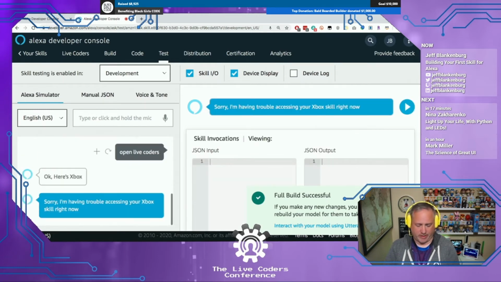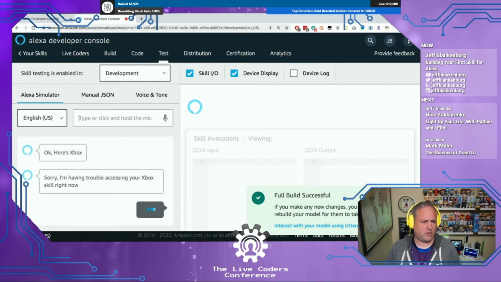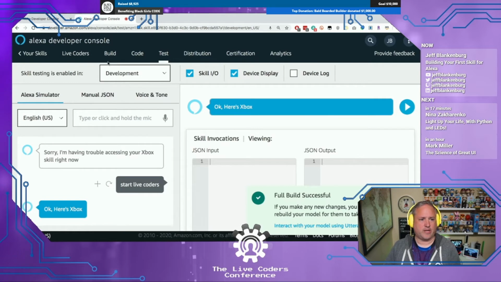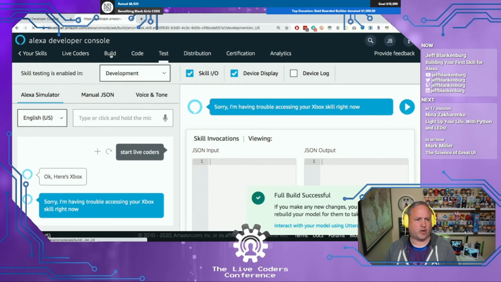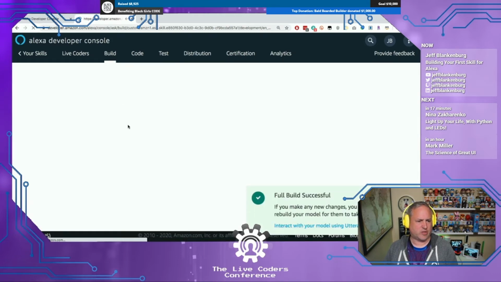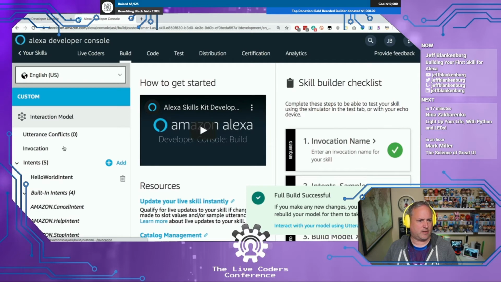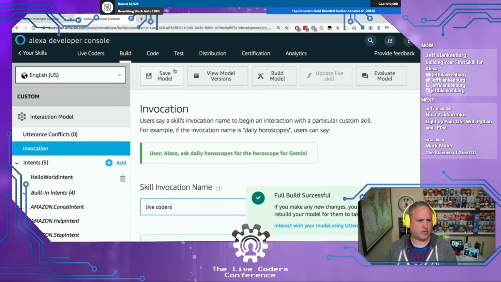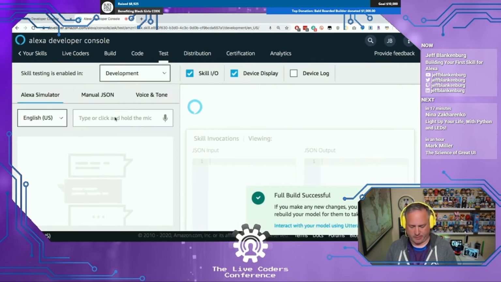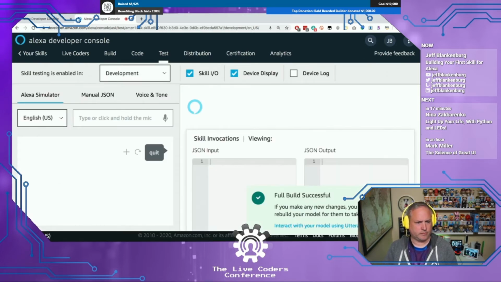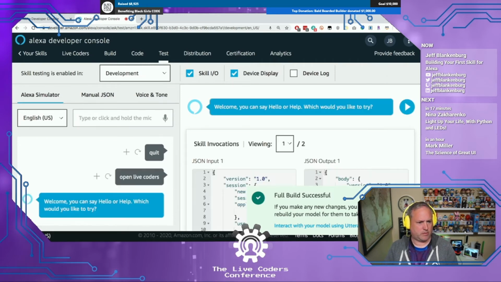But now that my build has happened, I should be able to say, open live coders. Or not. Maybe we won't have that happen. Start live coders. And now I've trained it to go the wrong way. That's not actually true. I don't actually know why that isn't happening, but that's the price of live demos sometimes. Let me check that name just to make sure that I didn't screw that up. Invocation, live coders, all of that looks very good. That's a curious development. Open live coders. There we go. I don't know why that happened the first time, but here we are.